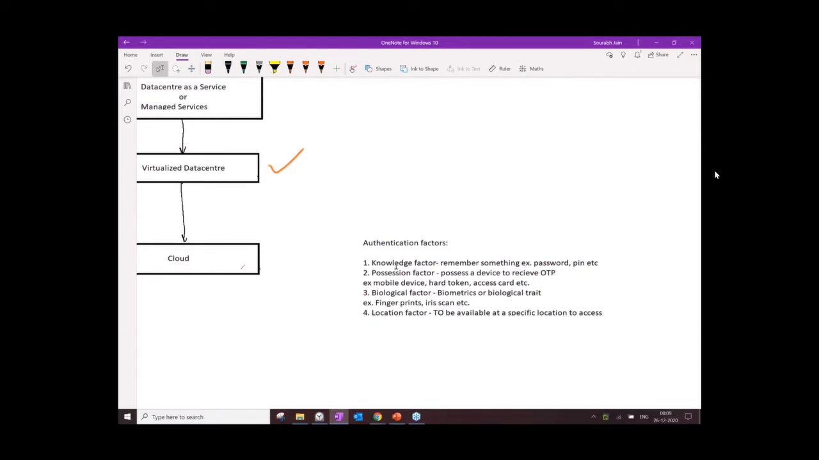Now, the knowledge factor is not the most secure thing, because your credentials and your ATM PIN can be leaked, or can be traced by someone. So we move to the second factor. The second factor is called the possession factor, where you possess some device or some kind of token on which you can receive an OTP, or some kind of code.